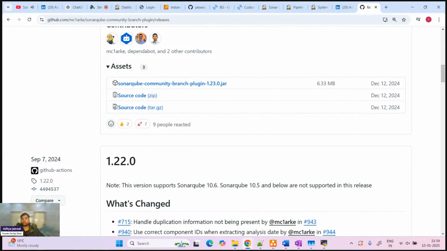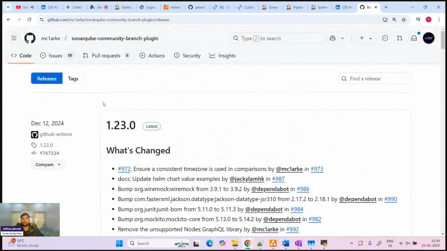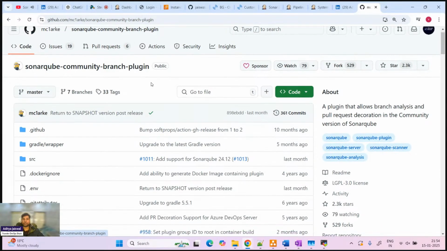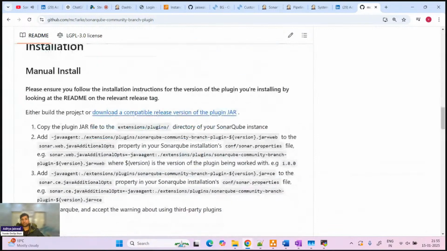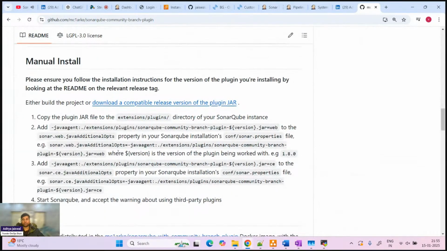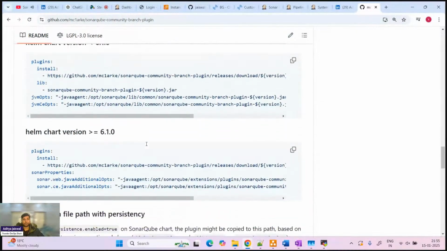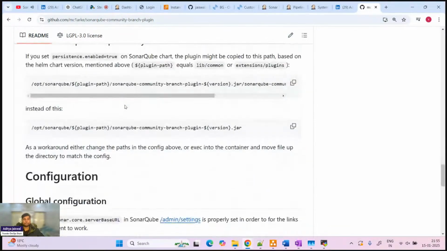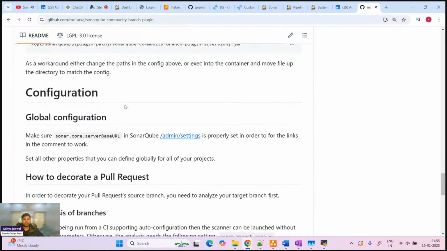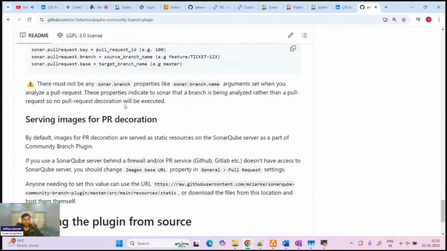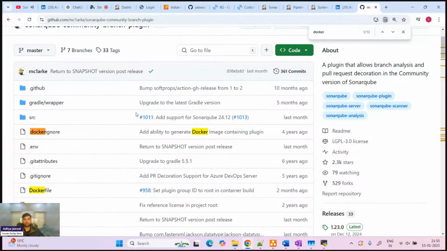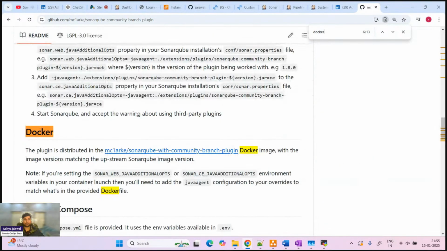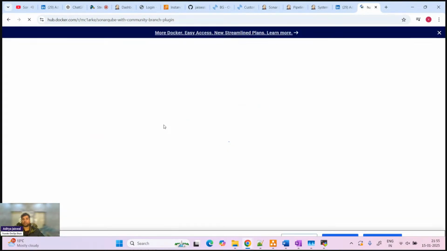But what method should we be doing? We are going to use a Docker image that has this plugin pre-installed. If I scroll down, we should be able to see the Docker image. See, for manual installation all the steps are given, and if you want to try, you can check it out. Even a Helm chart has that. Let's see where we have the Docker image for that. Okay, so this is the Docker image that has that plugin available.